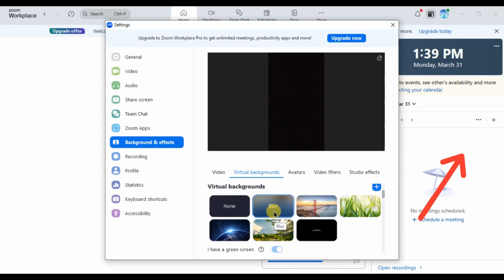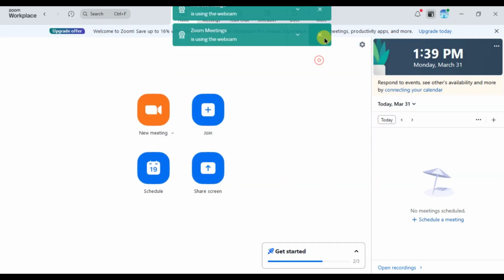If you ever want to switch back to a normal background, just go back to the same settings and turn off the blur effect. And that's it. Now you know how to blur your background in Zoom.